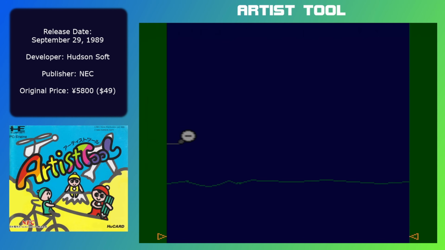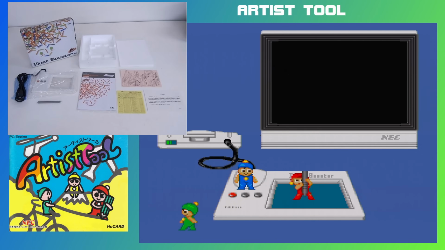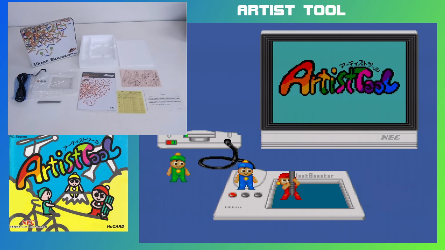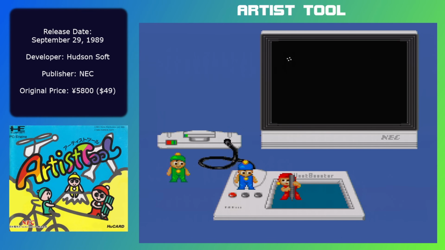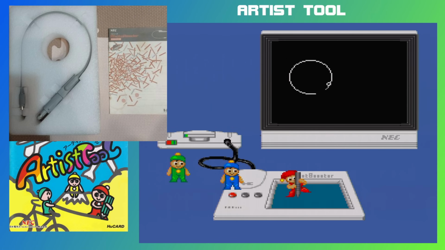The whole thing comes in multiple parts. First, there's the actual software Artist Tool. If you got this, you could run it on your standard PC Engine, no problem. And in fact, that's how I have to do it since I don't have any of the special peripherals. The first of those peripherals is the Illust Booster, a drawing tablet for your PC Engine. It was sold separately and cost 9,800 yen. Maybe you wanted to do a bit more than just doodling. In that case, why not get the Photo Reader? That's a handheld scanner for your PC Engine. For just 5,000 yen, you could put any picture into Artist Tool.